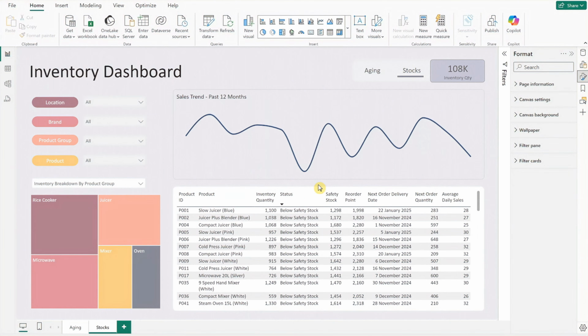And there you have it, a complete time-lapse step-by-step guide on building the inventory dashboard from scratch.